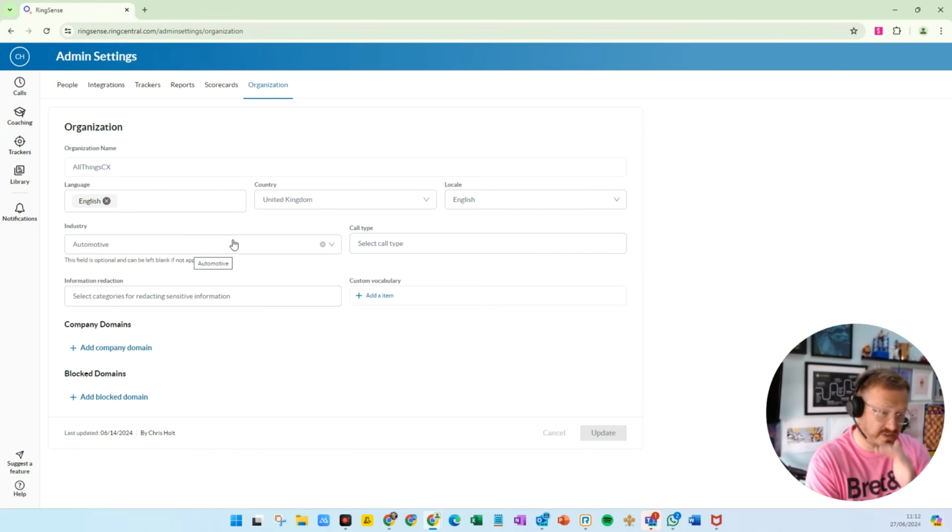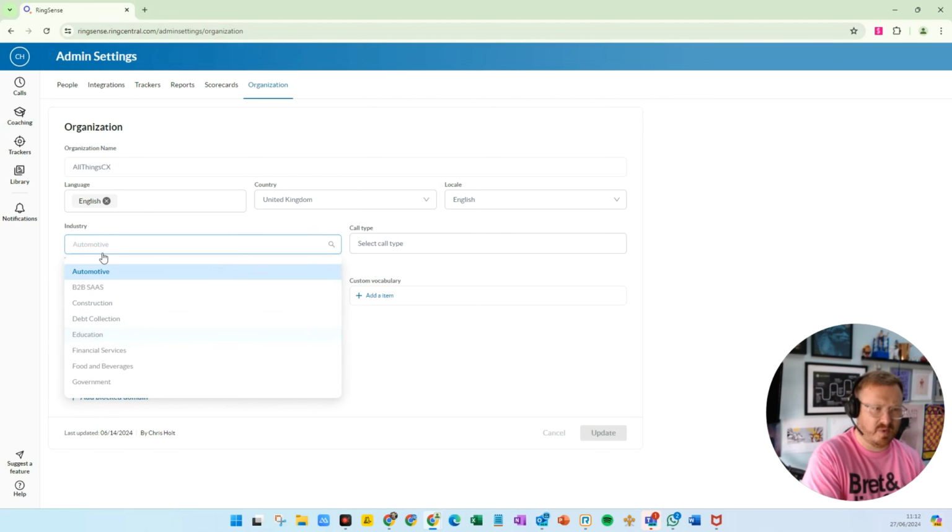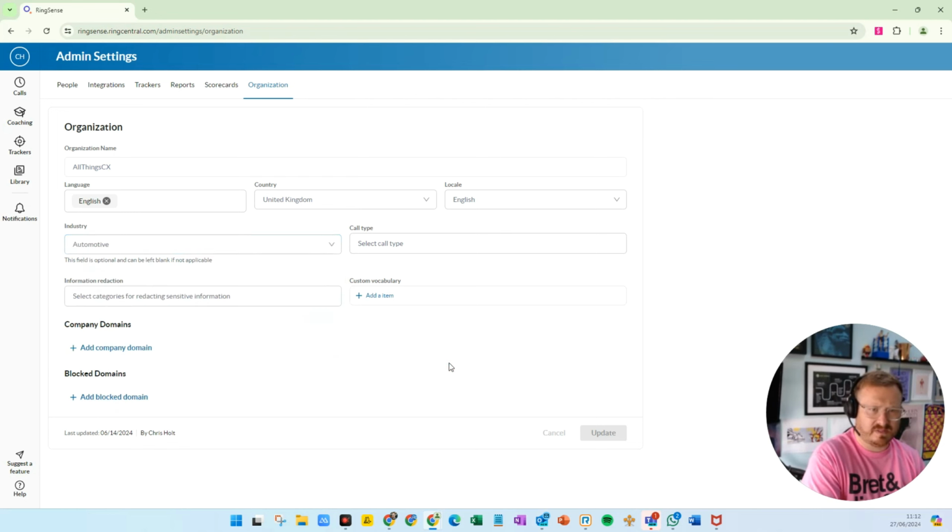You select an industry. This looks to be only one at the moment. We were B2B SaaS. At the moment, we're just doing some automotive demos, so we've changed it over to that. But see, there's lots you can do here.